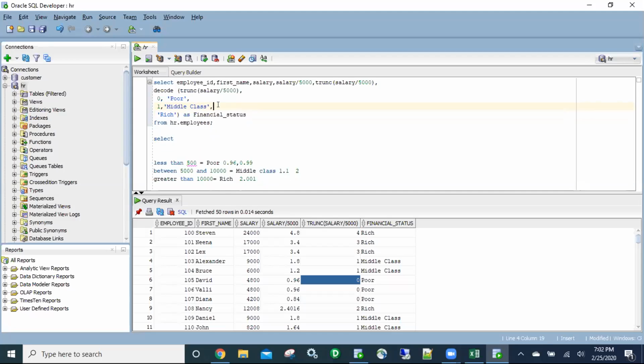No, that would be a problem. Because see, 2 also, this one can be more than that. So in that case, you cannot divide it by 5,000. You will have to work around that. You can use a round, or there are other features, but yeah.